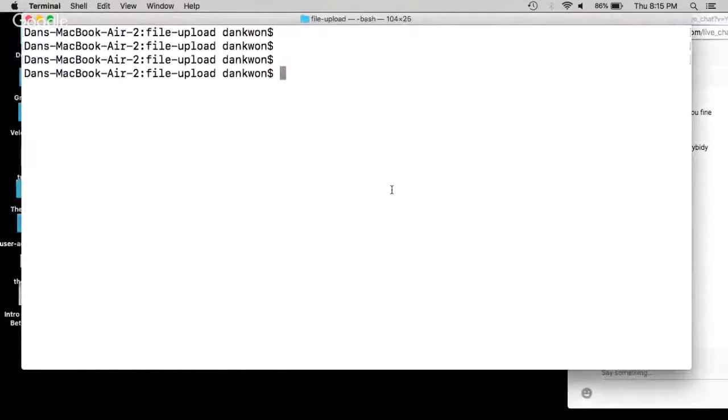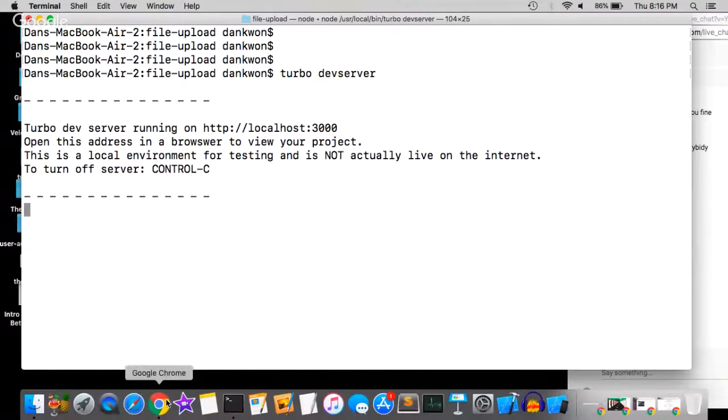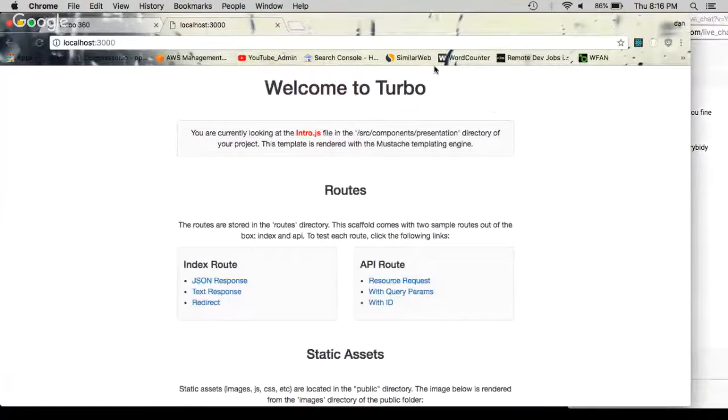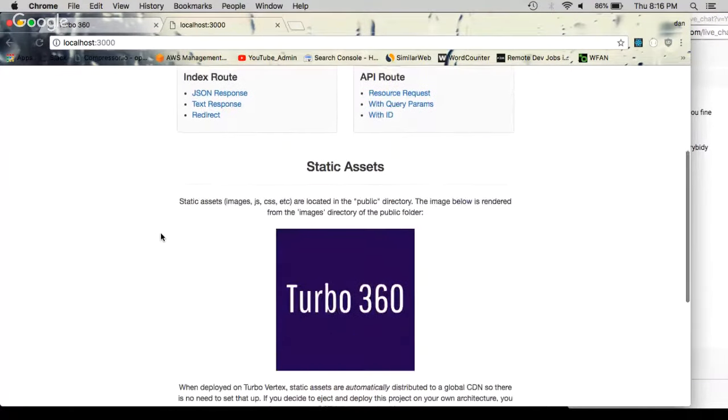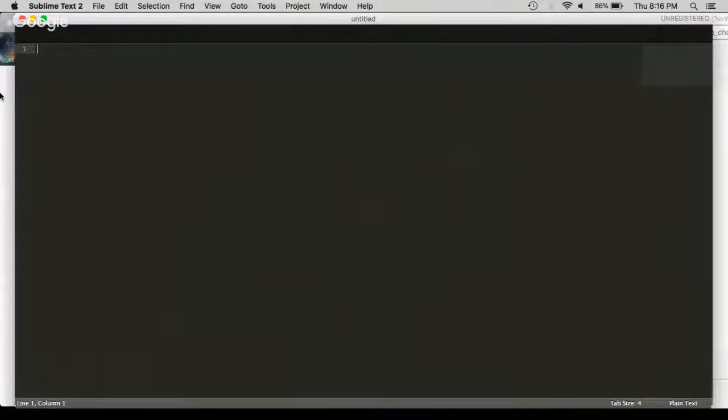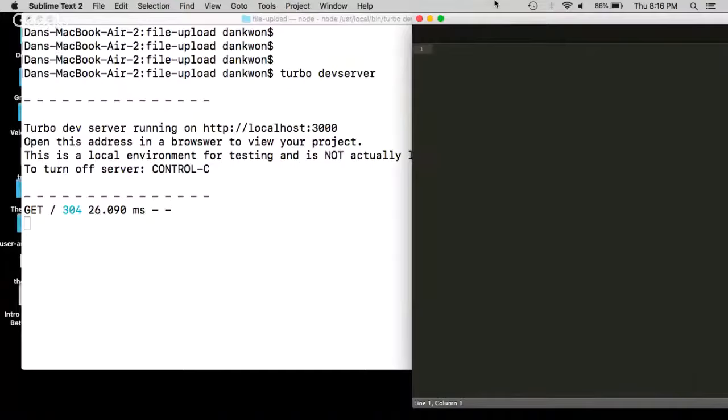So here we are. So let's run the dev server. And here we are on localhost 3000. And like I said earlier, this is a React Redux project. So let's open that up in our text editor so we can start hacking away at this thing.